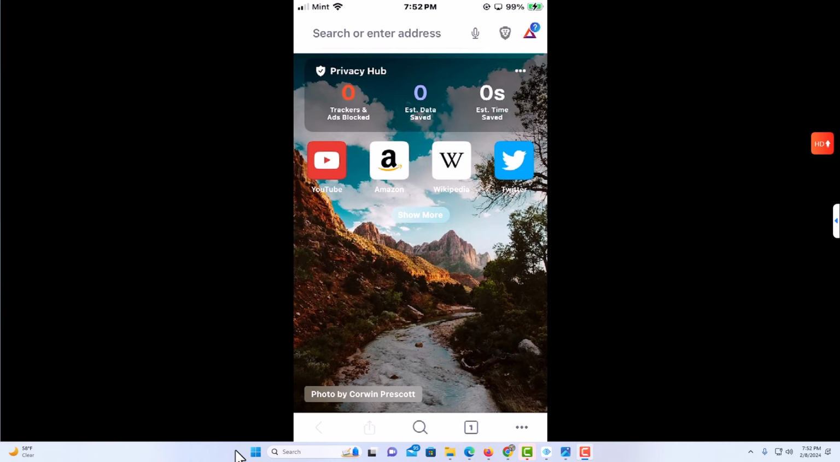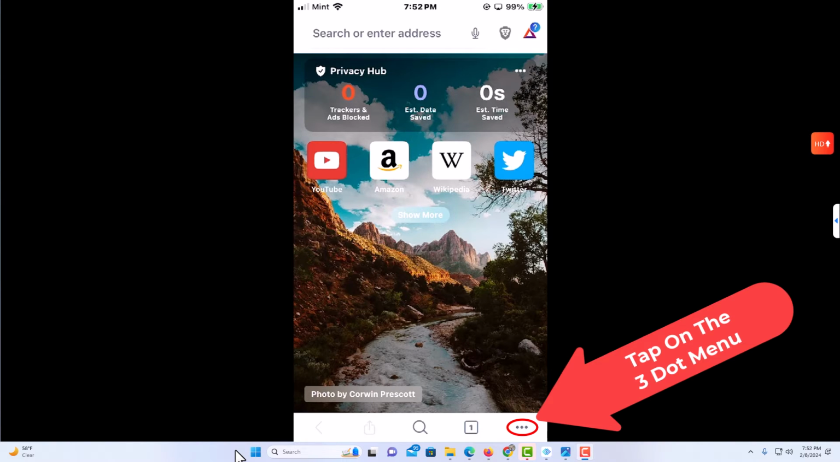I have my phone open now and I am on the Brave web browser. To enable or disable JavaScript in the Brave browser, it's very easy to do. First thing you want to do is go down to the lower right hand corner and tap on the three-dot hamburger menu.